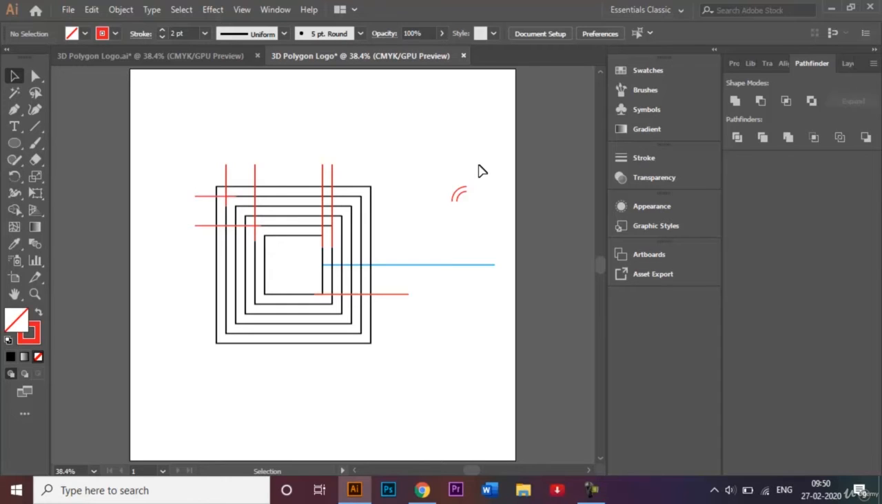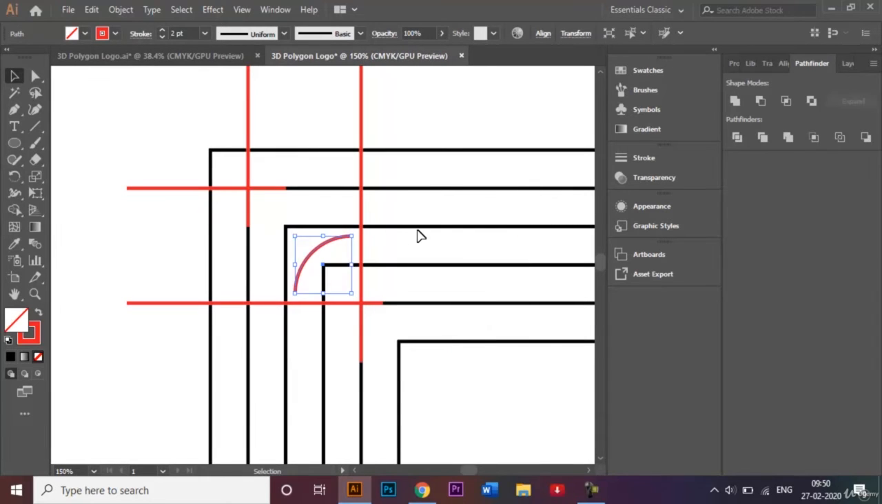So I have to just place them accordingly. I'll select this and bring it here. I'll zoom in a little bit. Yeah, okay. This one right here. Complete till the bottom of this red one. And just extend this a little so that it meets the black square like that.